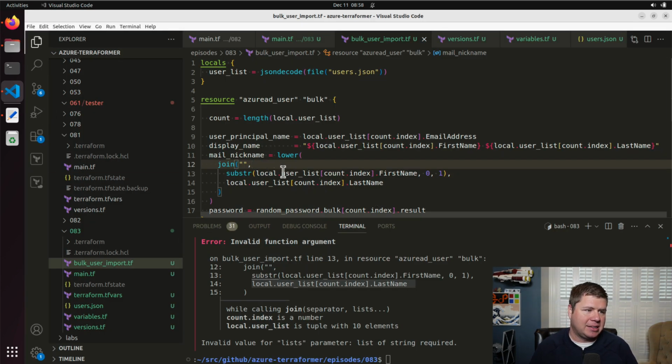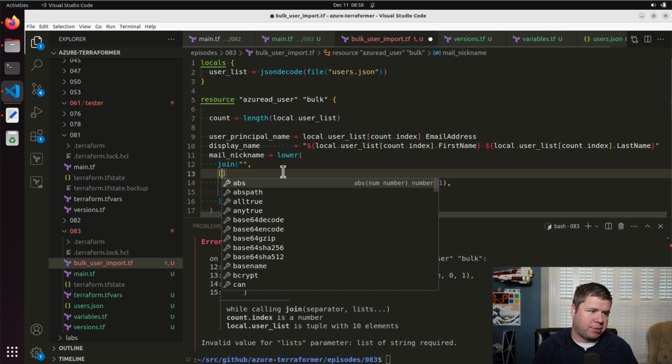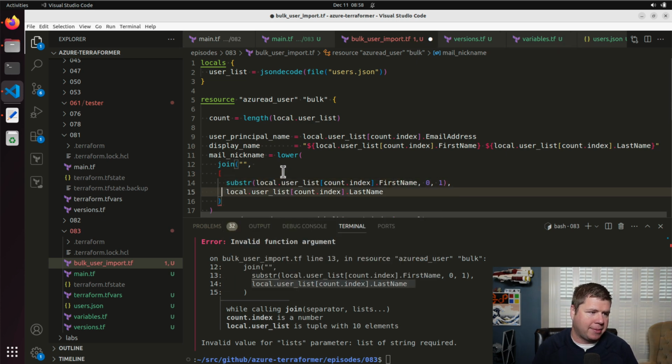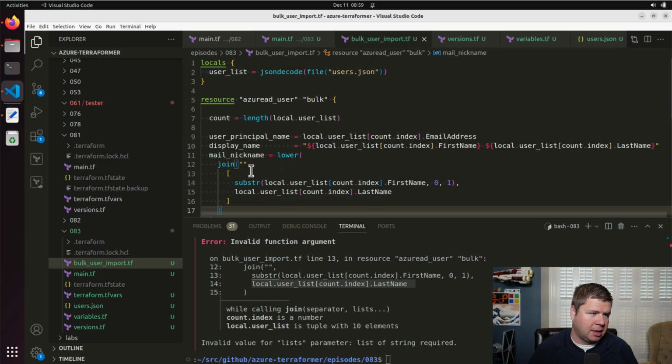Now I can easily solve this just by throwing this into kind of a hard-coded array, which will get this to work. And then we'll be off to the races.